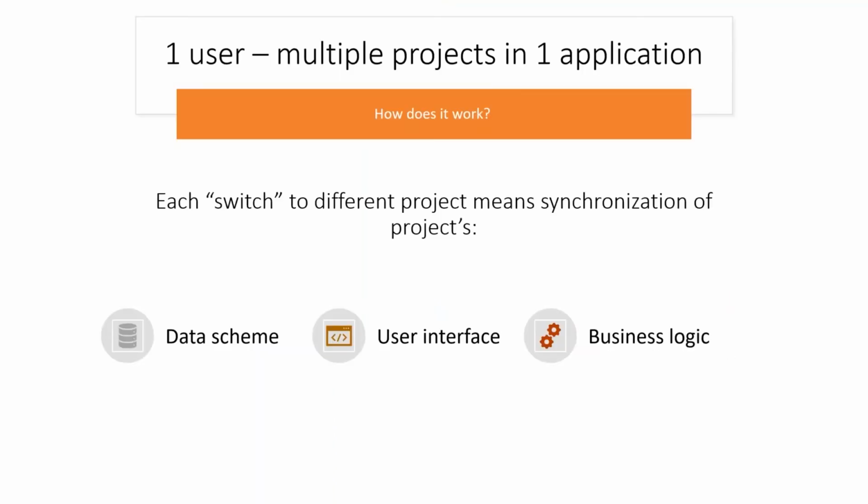So we have one user, multiple projects in one application. How does it work? Basically, each switch to a different project means synchronization of the project's data scheme, user interface, and business logic. So we synchronize metadata for each project assigned to a given user every time they switch it.